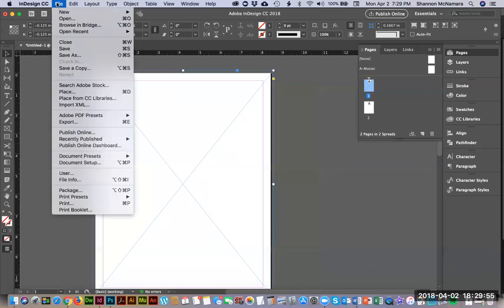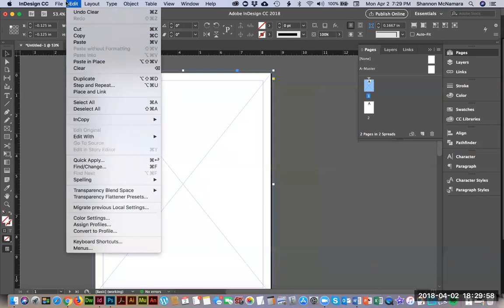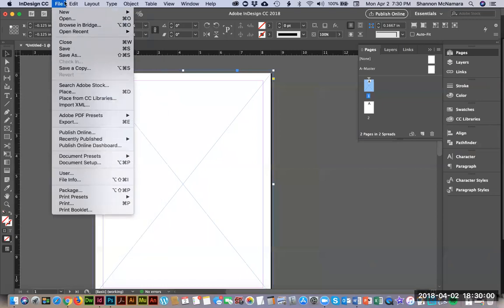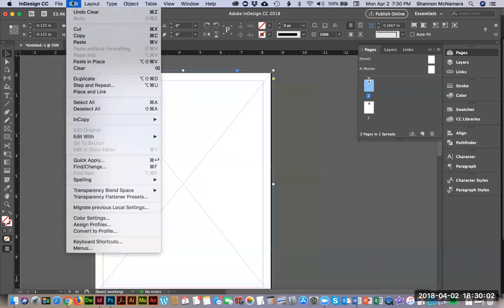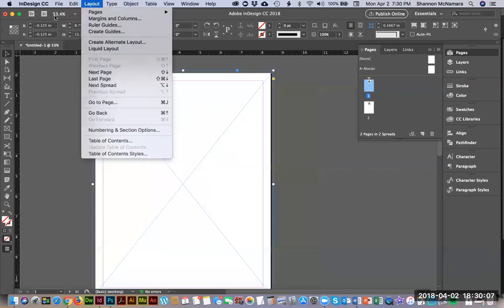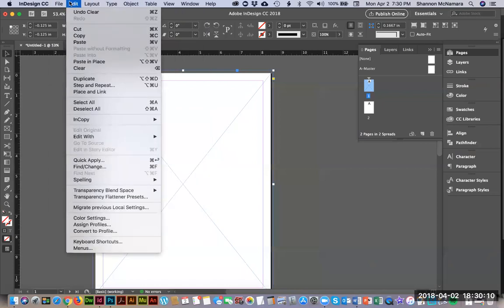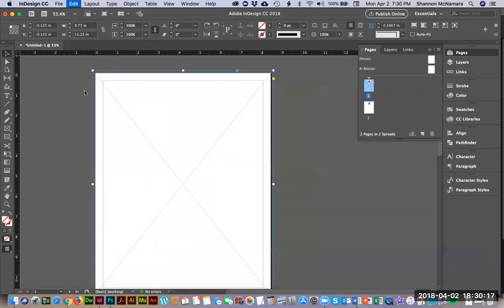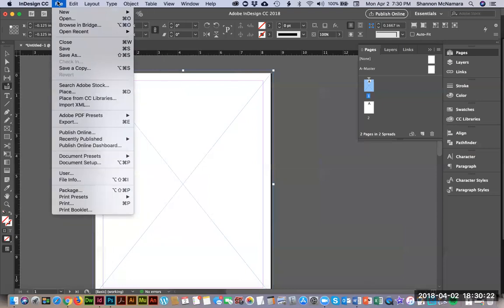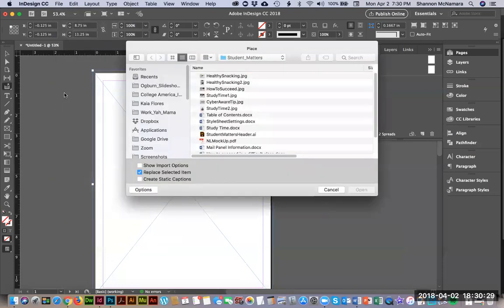I always do this with a quick key. File, edit, place. It's Command D, edit, paste, place, place and link. There we go. No. Ugh, good Lord, I'm sorry. I use quick keys a lot, and sometimes I'm like, wait a minute. I need File, Place. Here we go. Finding it in the drop down.